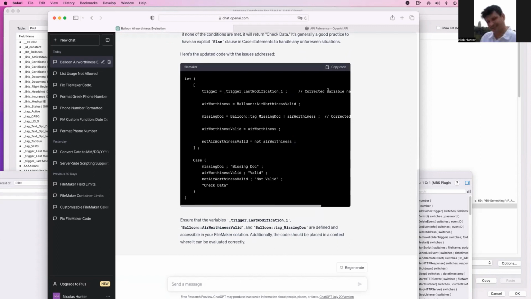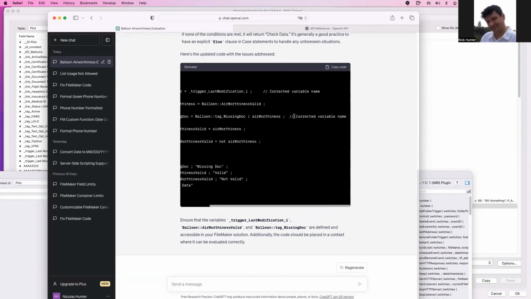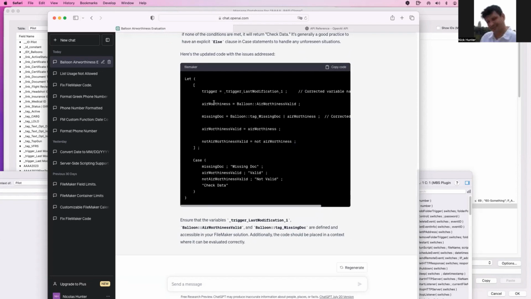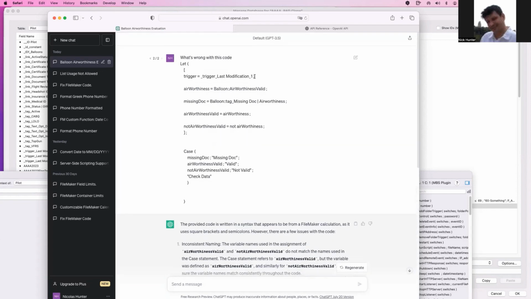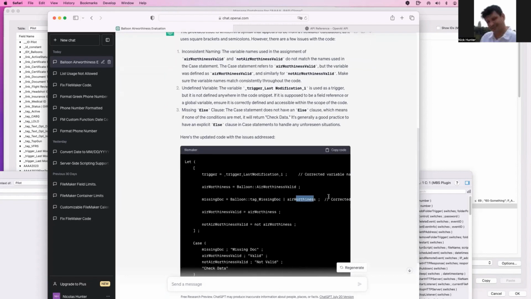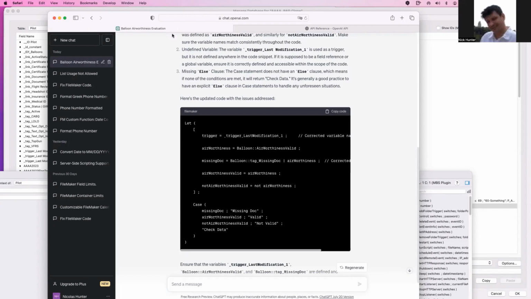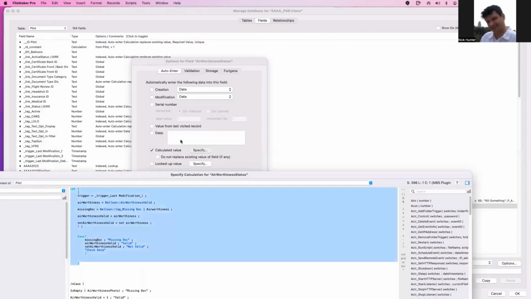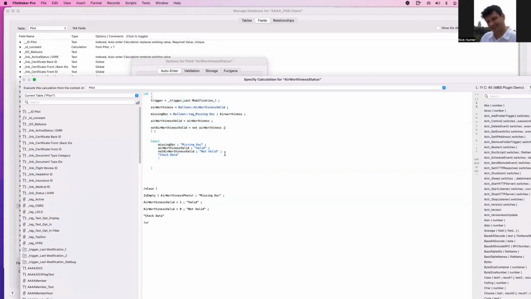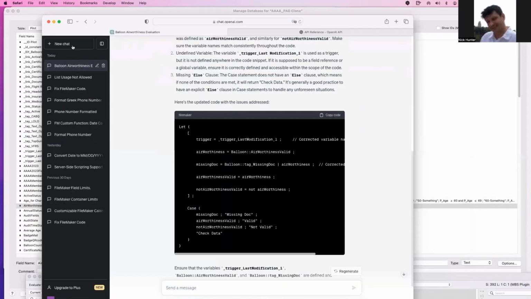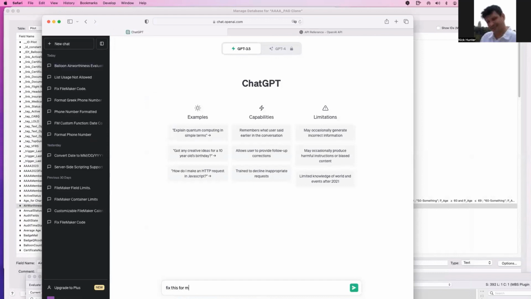Okay, so corrected variable name trigger. Why trigger modification one? So it tells you where you correct the name. So that is something else that is very useful. If you remove that problem and you do a problem like this, where you have a misspelling here and a misspelling here, it will definitely find the problem. Let's do it again. New, fix this for me.